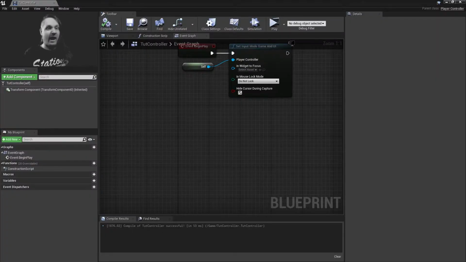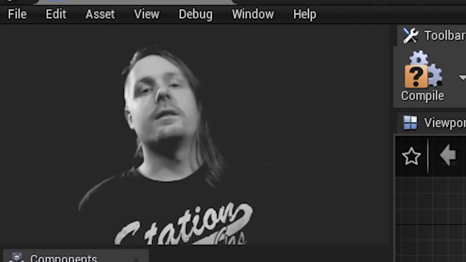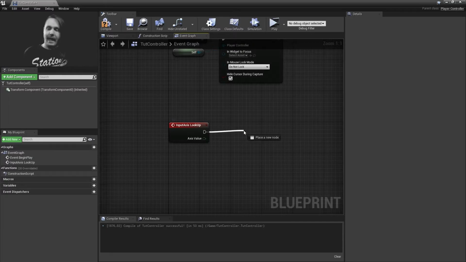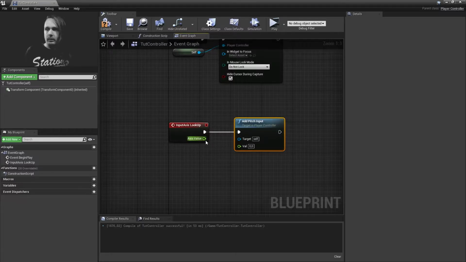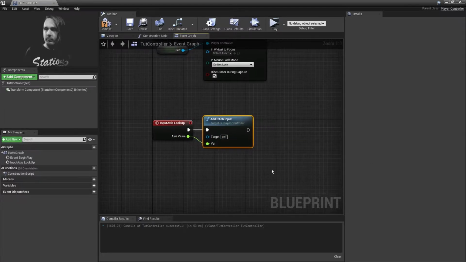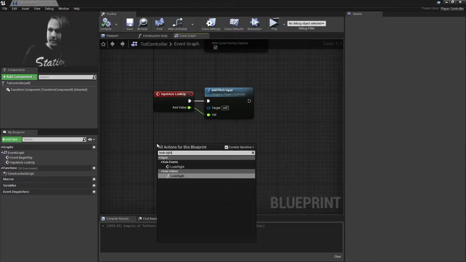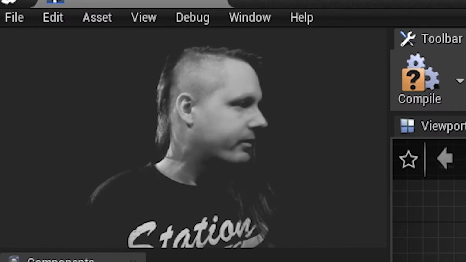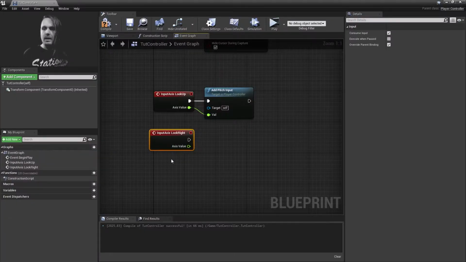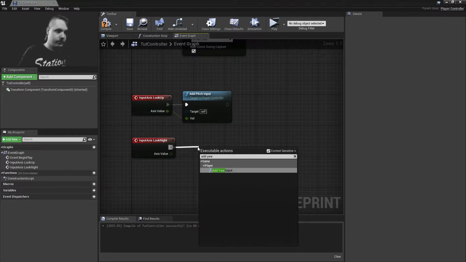First one, we are gonna get input axis look up. We need to look up. There's nothing there. We need add controller pitch input, axis value, there we go, done, boom, game is done. Then we are gonna look right. Wait, that's left for you. Or is it now? Because this is left for me. Look right. No, okay. Then we need to add controller yaw input.